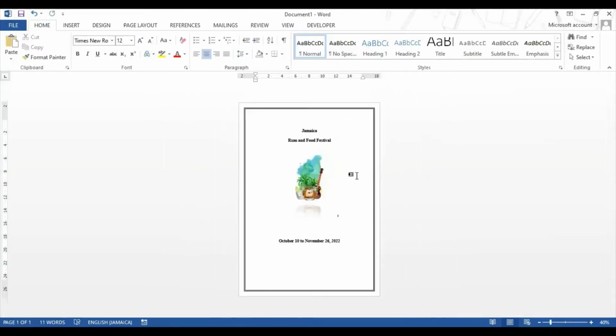So when I zoom out, that is my cover page. Simple, clean. I can bring this down a little bit so everything is nice and centered in the middle of the page. And I'm going to keep it like that.